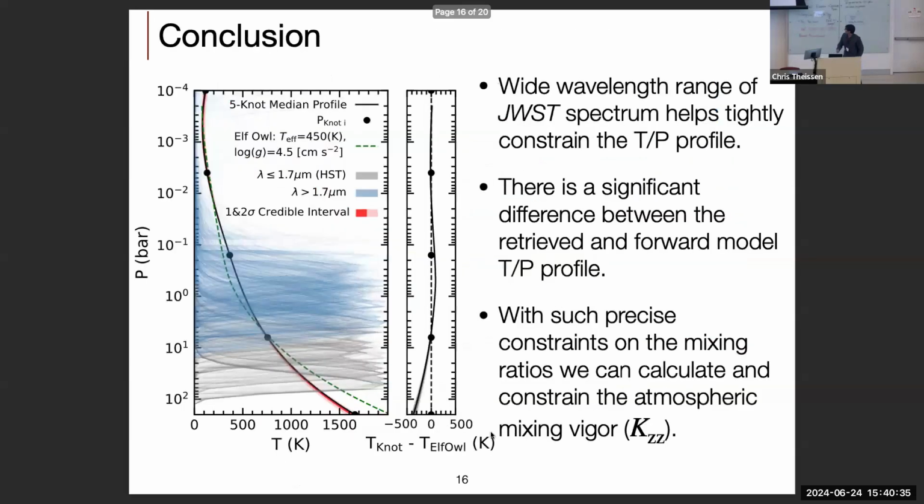And so with that, I come to the conclusion that the wide wavelength range of the JWST spectrum helps tightly constrain the temperature pressure profile. There is a significant difference between the retrieved and the forward model temperature pressure profile. And with such precise constraints on the mixing ratios, we can calculate and constrain the atmospheric mixing rate, which is the Kzz. Thank you. That's it.